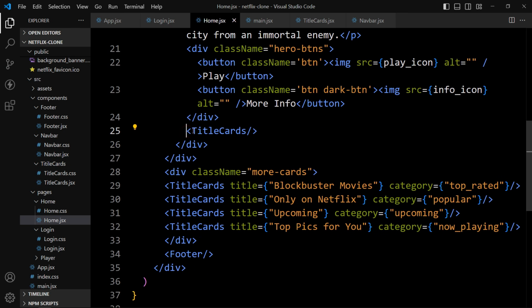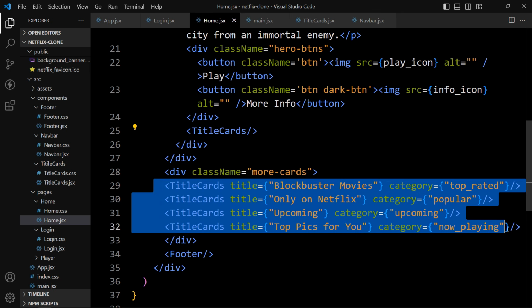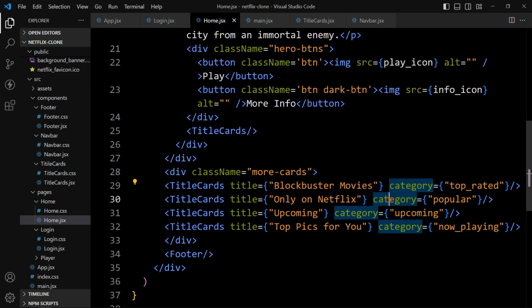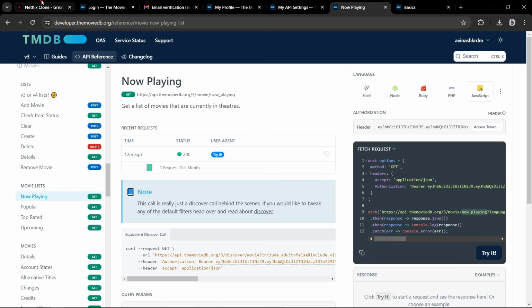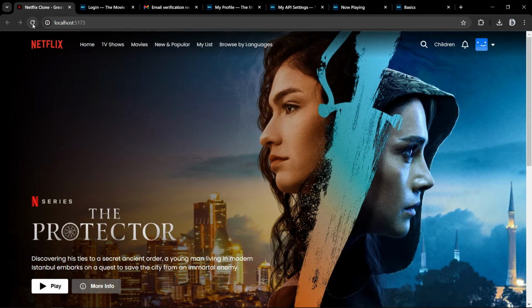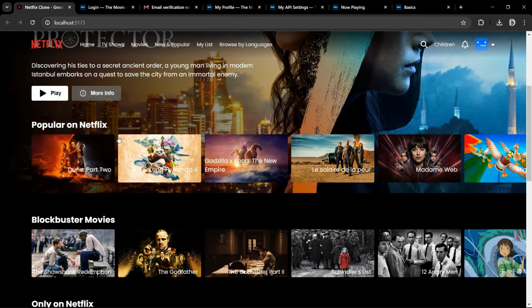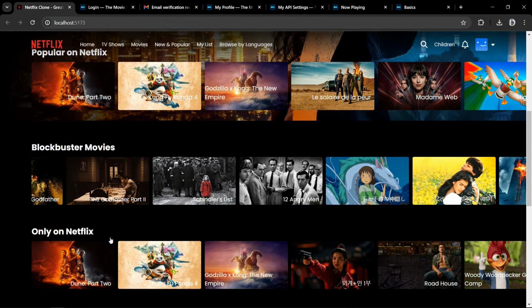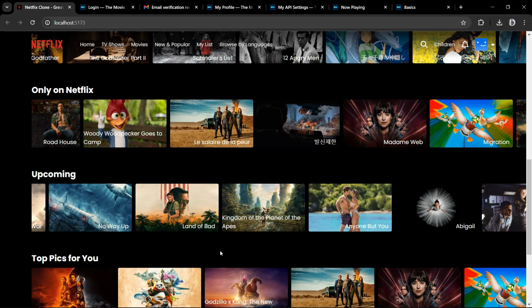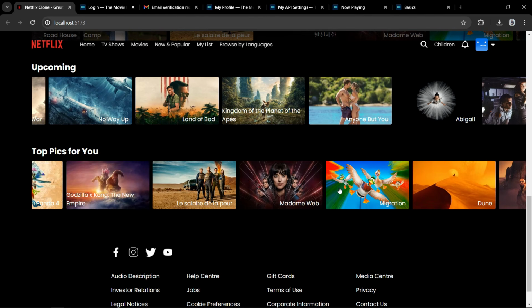So here we have just mounted these cards and we are not passing any props, so it will display the data of now playing category, which is the default. And in this one we are passing the props where we are passing category, so it will display the movie list of this category. That's it. Save the changes and open the website again. Now let's refresh this website. Here you can see we are getting different movies in different list. And we can scroll this card.